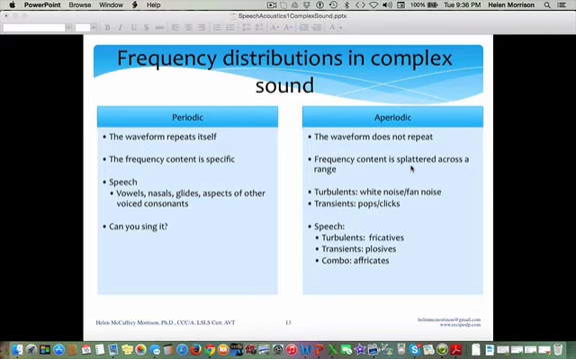That's periodic sound. Now, in aperiodic sound, the waveform does not repeat itself because the frequency content is splattered across the range. It's somewhat even randomly distributed. We can't do the kinds of fine, clean mathematical analysis to find out the frequency content of aperiodic sound that we can with periodic sound. We can further classify aperiodic sound into two types: turbulence and transience.